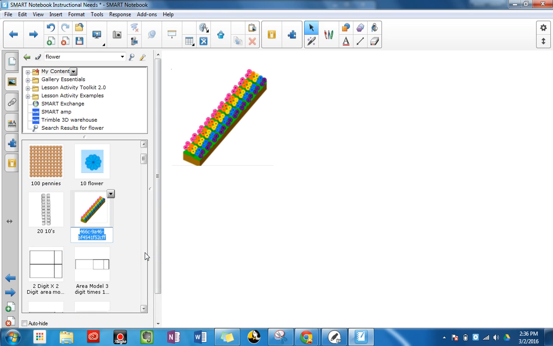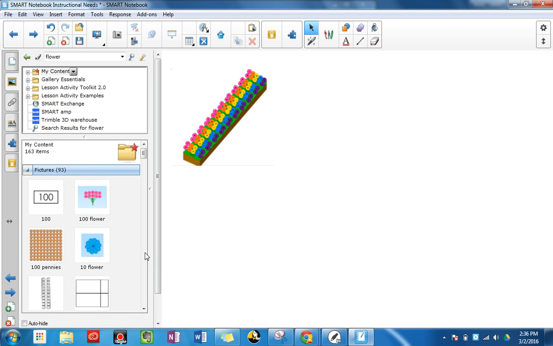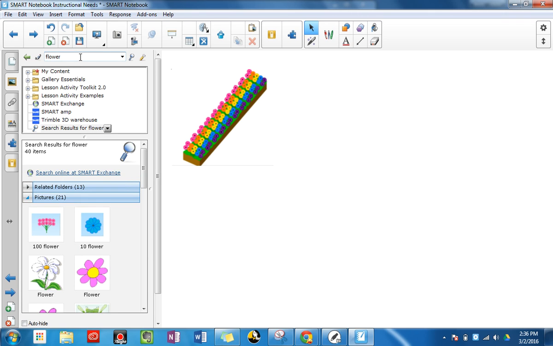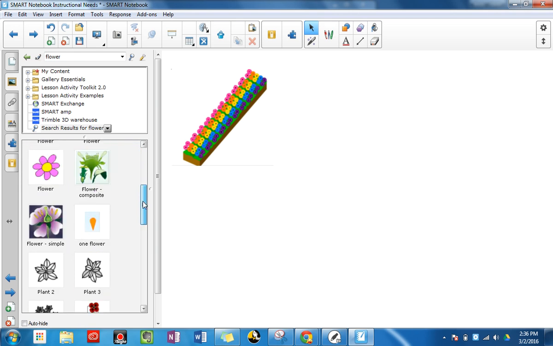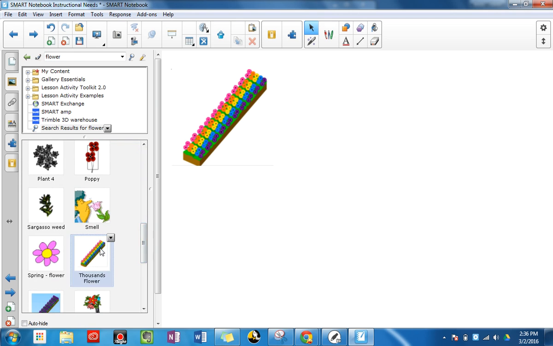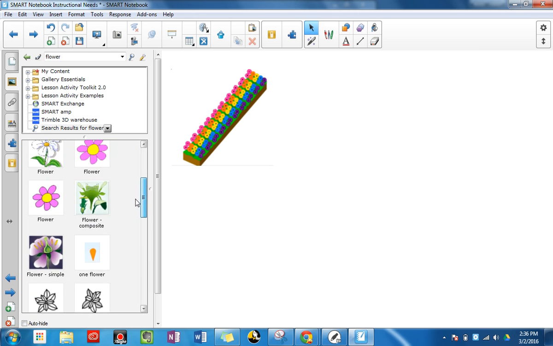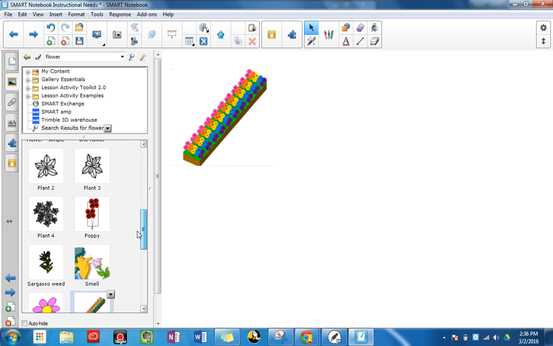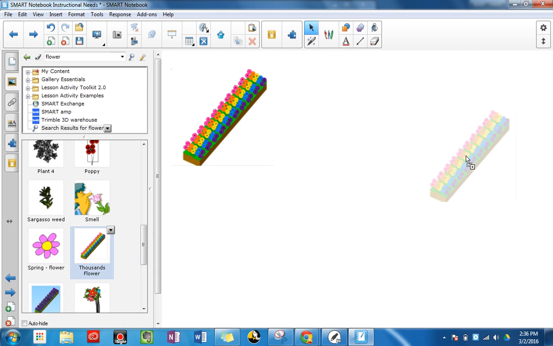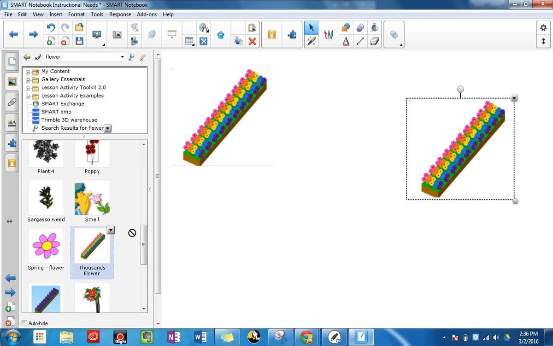If I call this the thousands flower. Now, if I search flower, it'll pull up flower 10, flower 100, including, hopefully, the thousands flower here. So that would allow me to drag, drop, drag, drop.